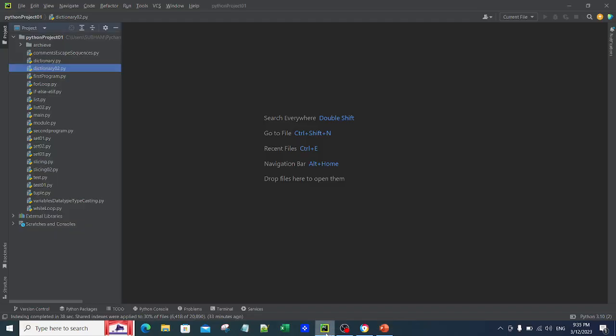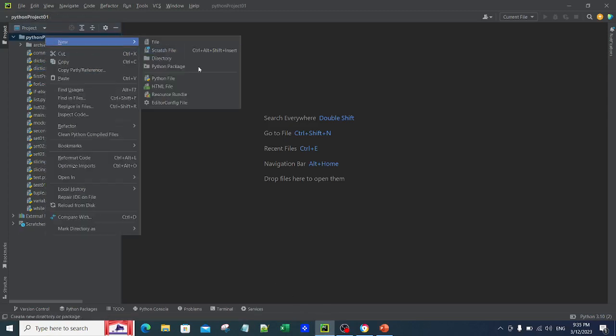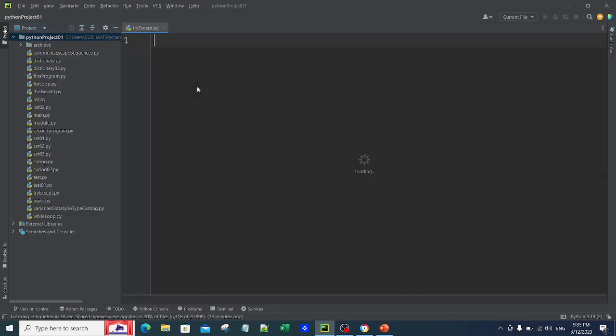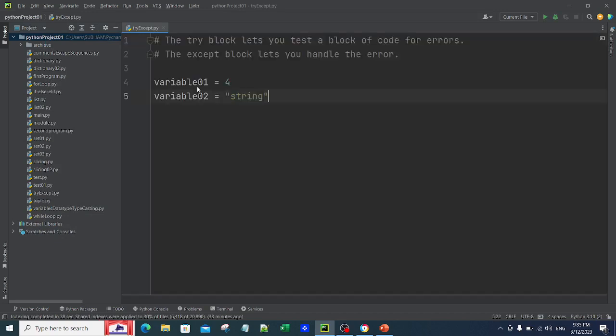So I am here in my PyCharm editor, and now I'll create a new Python file and name it try_except.py. So this is my try except file where we are going to talk about try and except.